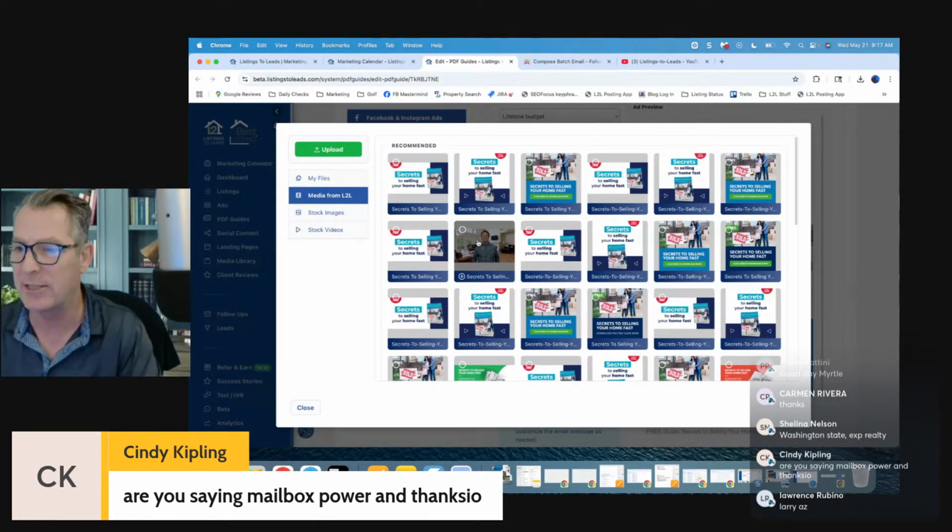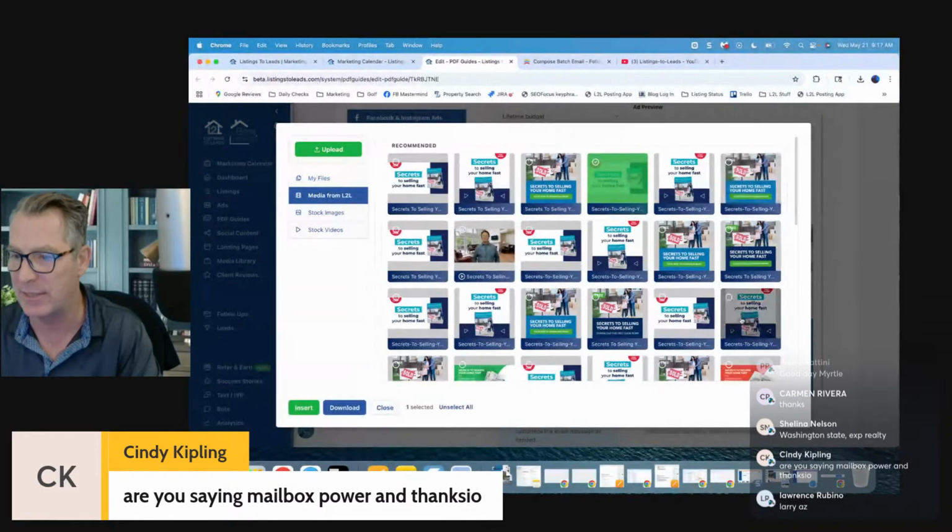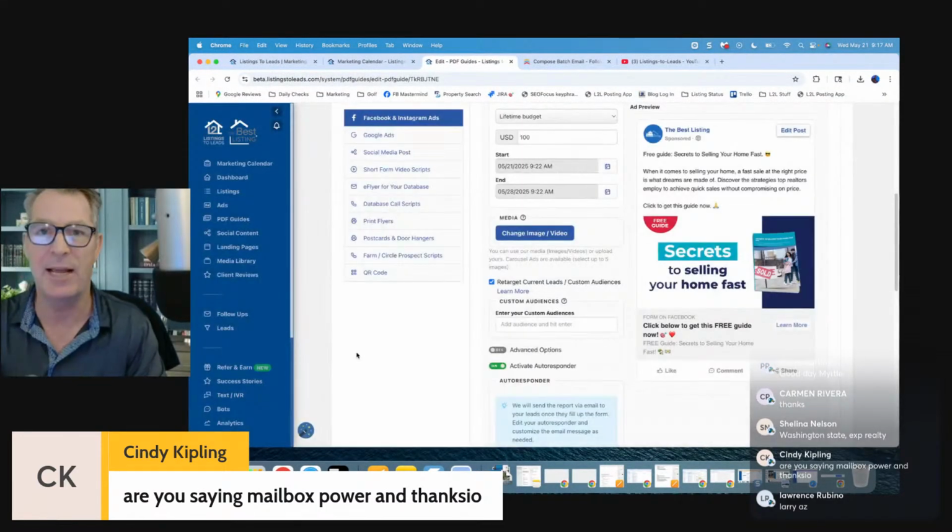So regardless, I can select a different image. As you can see here, a lot of different images. And I can even use Canva. So if you want to go to Canva, create a beautiful image and upload it right here, you can totally do that as well.